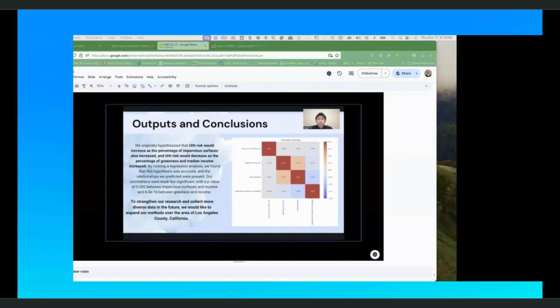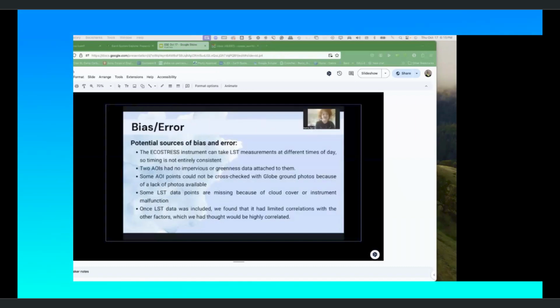However, we want to note that once land surface temperatures were included, the data set was very incomplete. The clustering algorithms were not as effective in describing trends, and LST actually had very minimal correlations with the other variables, as it was relatively consistent throughout Austin. And thus, we want to strengthen our research in the future by expanding to California for a more diverse data set. There are several potential sources of error in our project that may have affected our final correlations.